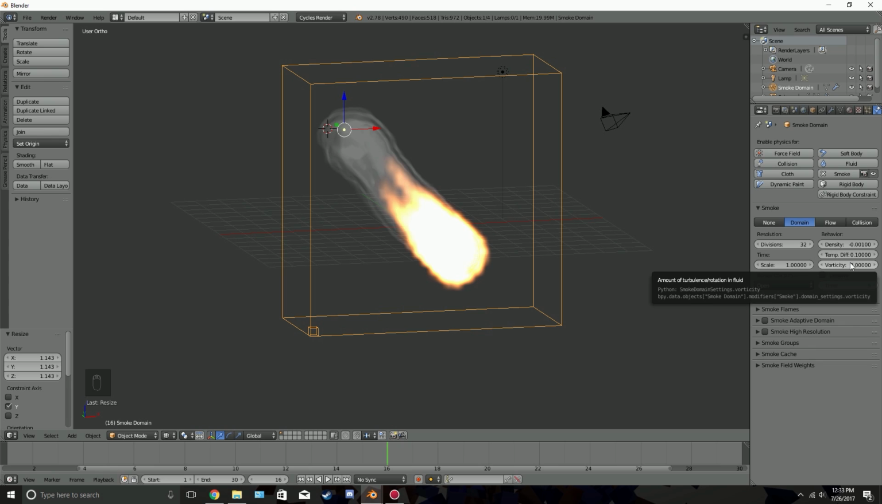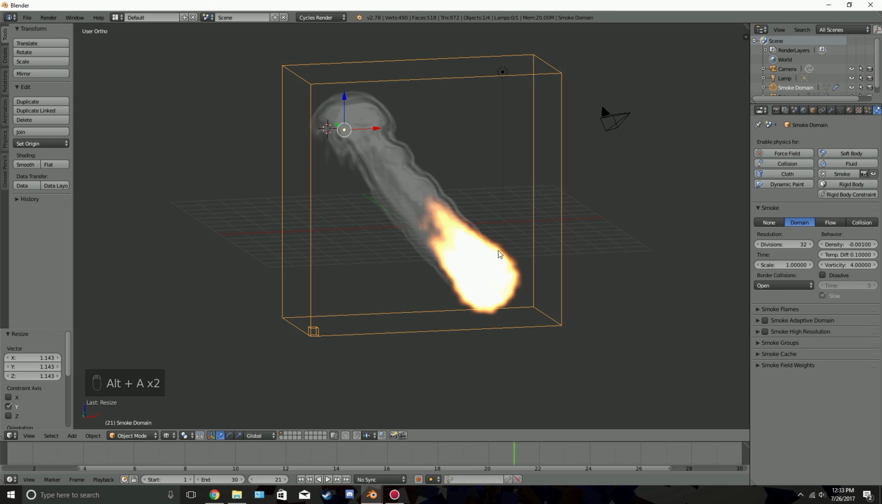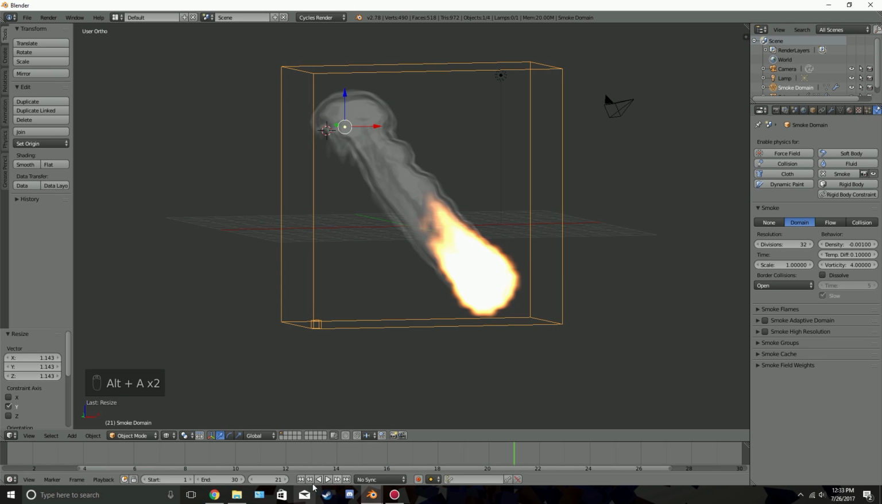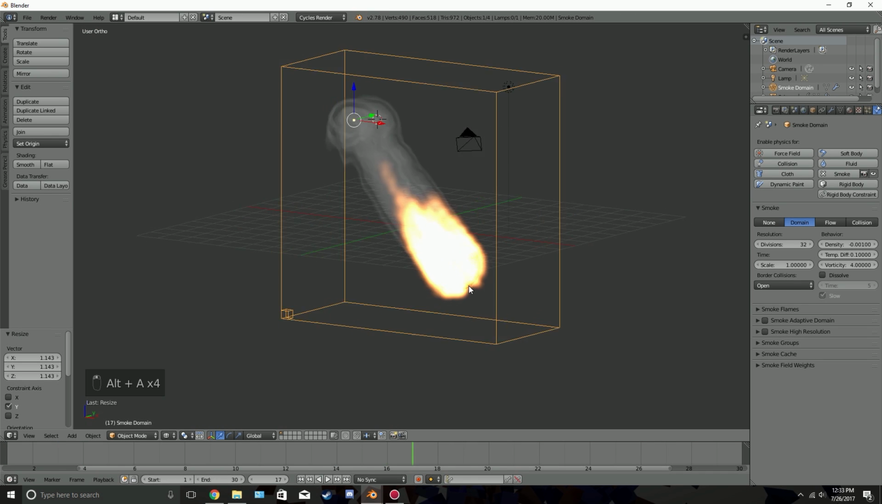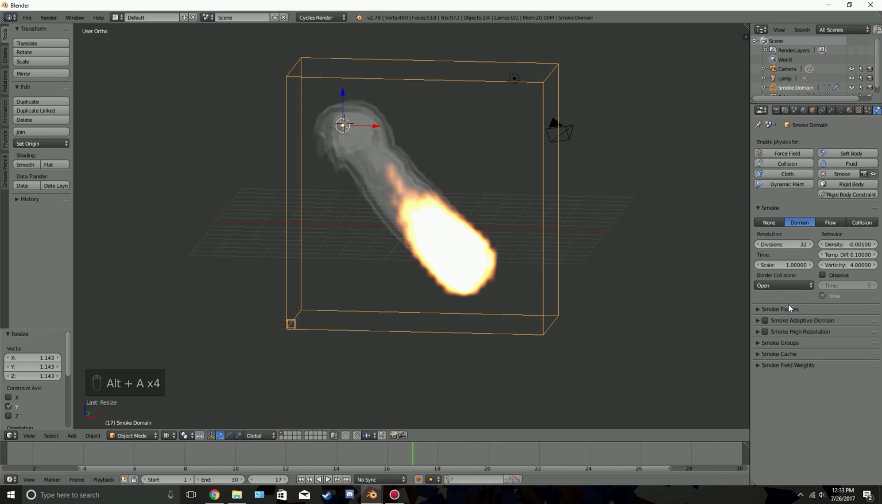The vorticity, this is like the swirls and how crazy it looks. So I want to make sure this is set to a high number of 4. That's as high as you can go. You can't go any higher than 4. So let's play this again and I'll show you guys what it looks like. There we go. So you can see it's a lot more crazy looking, and I think it looks a lot better.